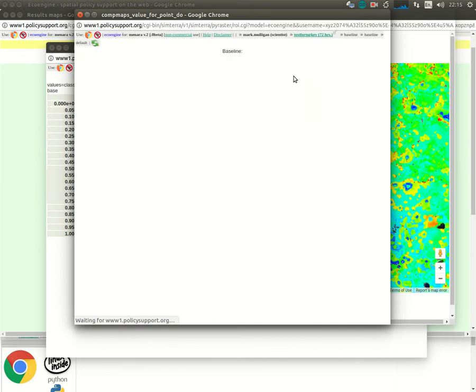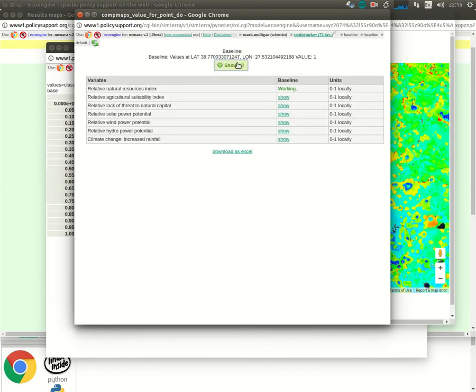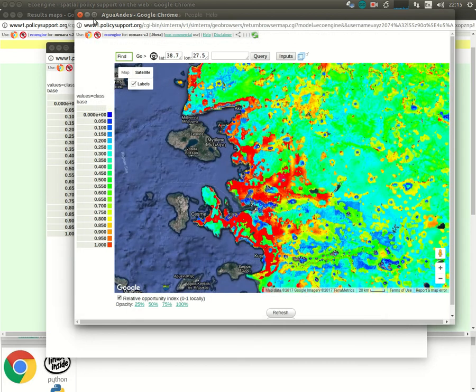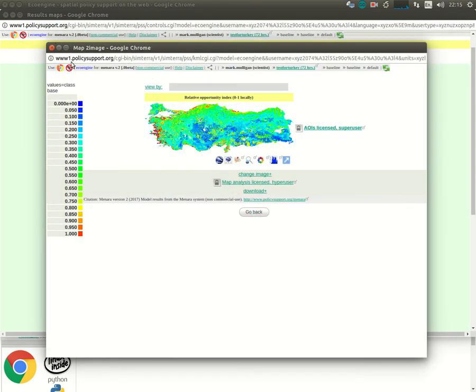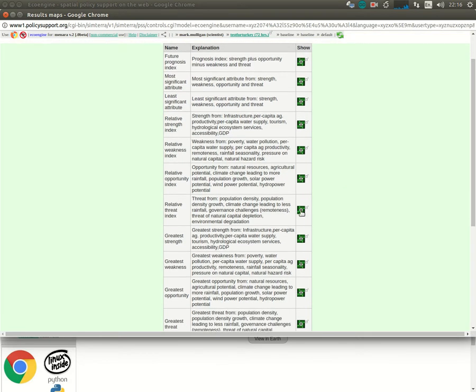We have a look why we have such high opportunity apparently over in the east here. Query the inputs, and the overall value of opportunity here is very high. It's the highest combination of opportunity, and it's made up of significant opportunity in agricultural suitability, lack of threat to natural capital, solar power potential, as well as wind power potential. So that's opportunity, and then finally, of course, we have threat.